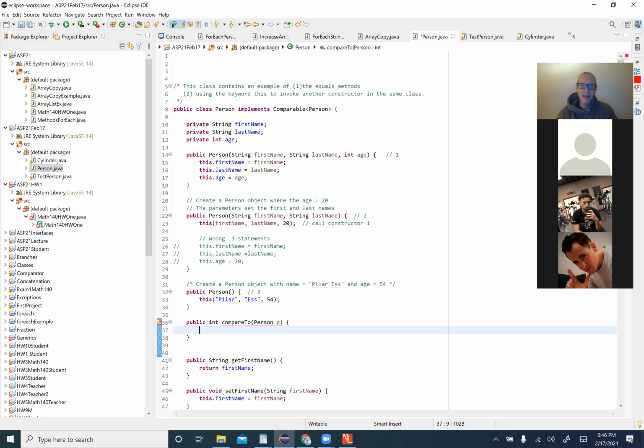If the first name and last name are the same, we can take into account the age. The older person would be the bigger one. That's only if the first name and last name are the same. First, let's compare last names. If they're the same, let's check the first name. And if that's also the same, compare the age. I'm going to see if I can do this with one return. It doesn't have to be done with one return, but I'm going to do this.